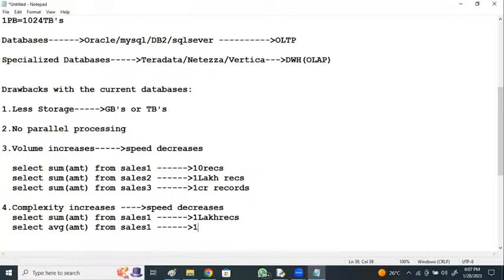Select sum of amount from sales one, 1 lakh records. Average amount from sales one. Sorry, 1 lakh only. Assume sales one, same table, right?